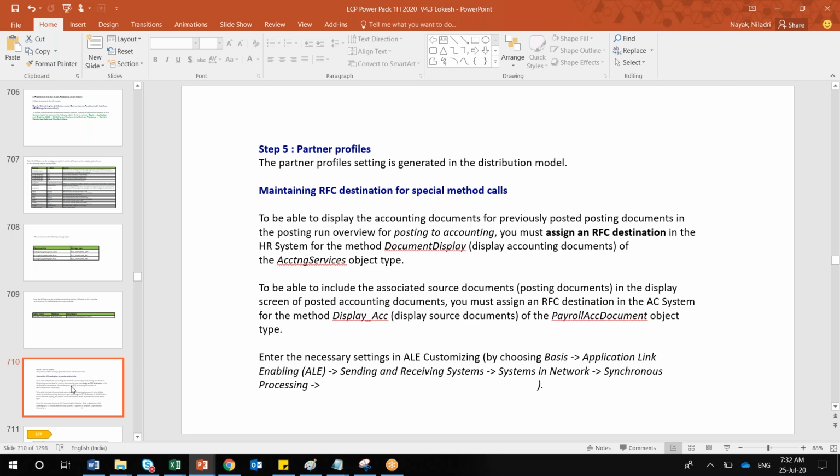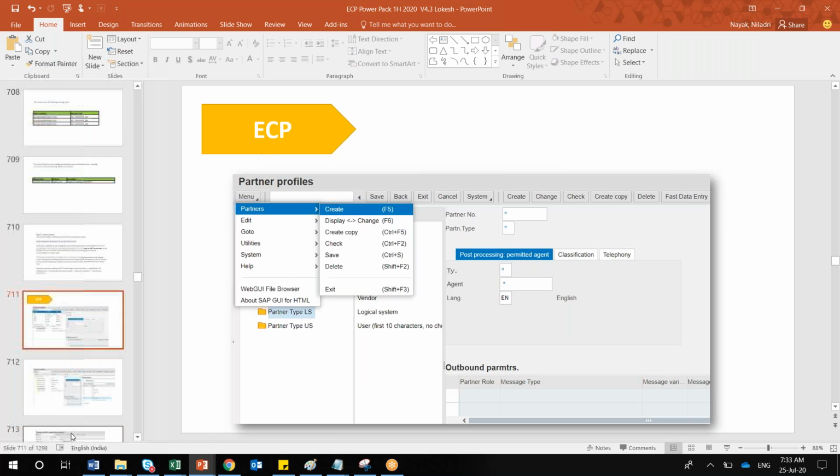After doing this, step number 4: we have to maintain the partner profile. This is a very simple process again. So how do you create those partner profiles? Simply follow the same process, same steps which I have mentioned here: sending and receiving system, then system means network, then synchronize the processing. If you go further, this is how you'll be creating a partner profile.